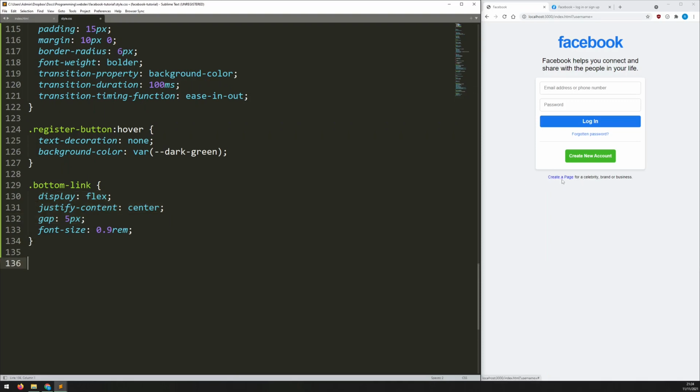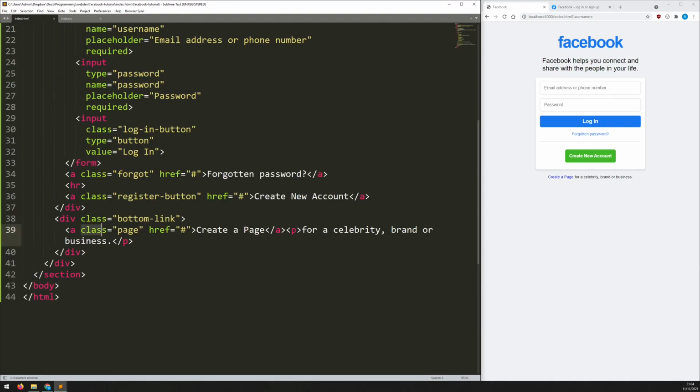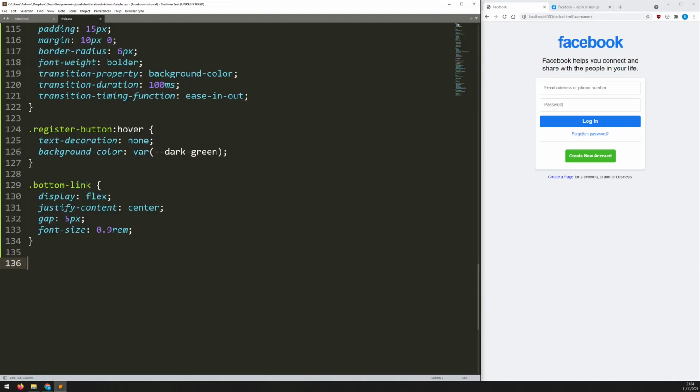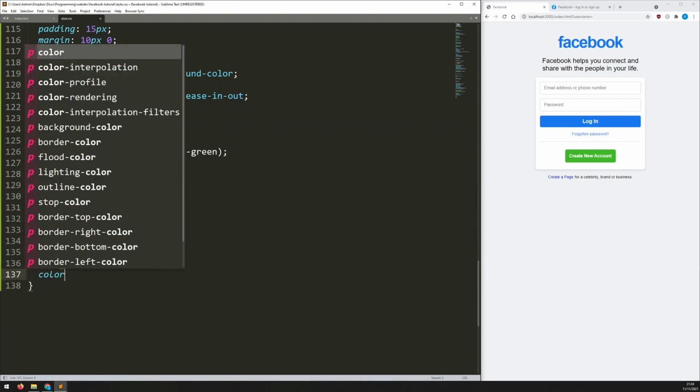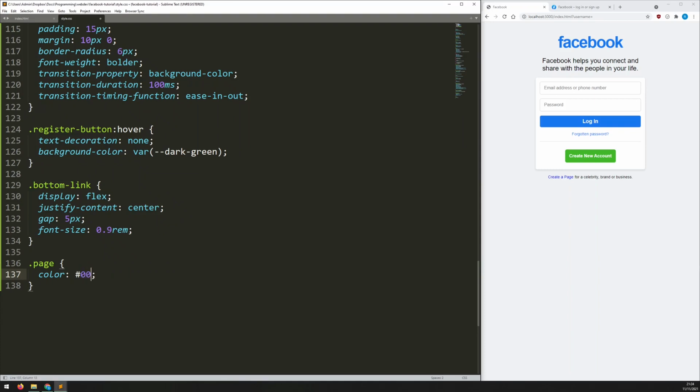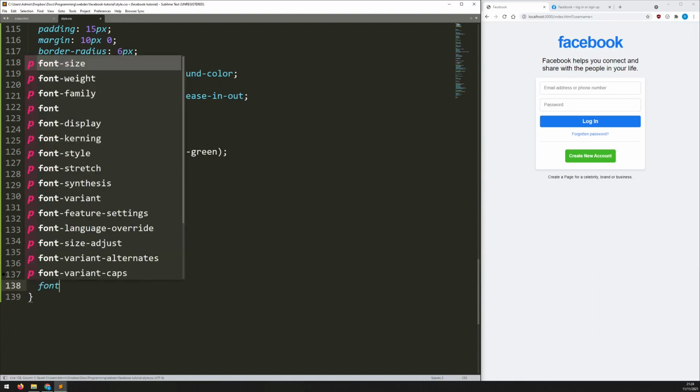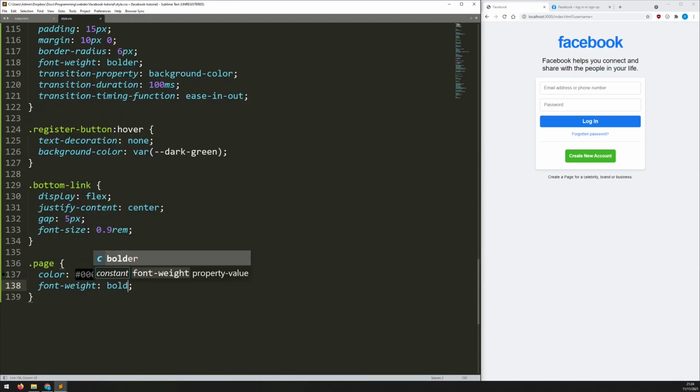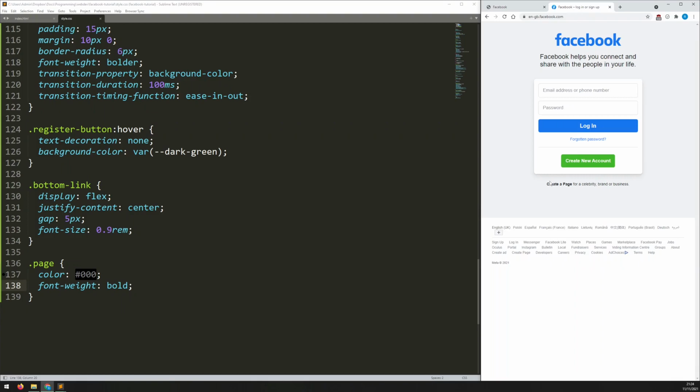So now let's style this bit here. And that link actually had its own class of page, page for create a page. So let's target that one. And first of all, the color we change to black. I'm not going to bother defining this as a variable, I only have one section that's got black color. Okay, there we go. And font weight, I'll go bold. Not bolder, just full on bold. There we go. Okay, and that's it.